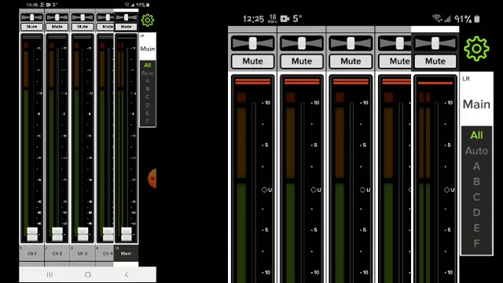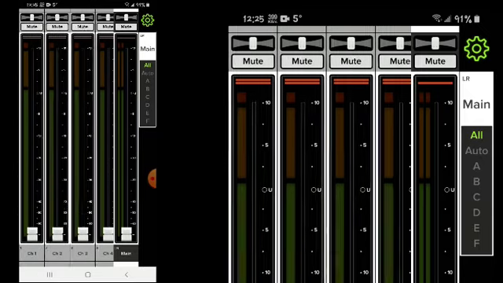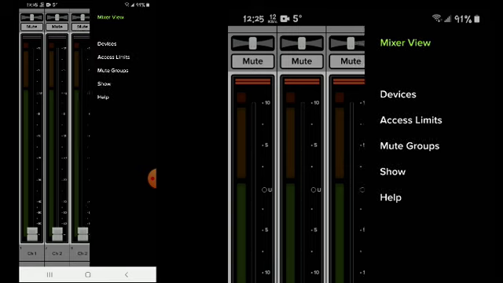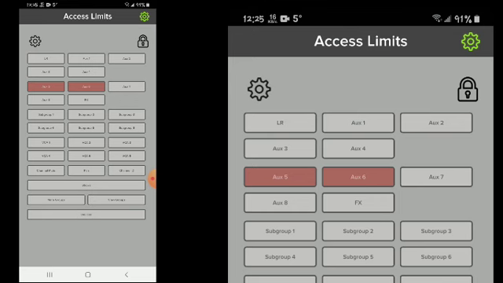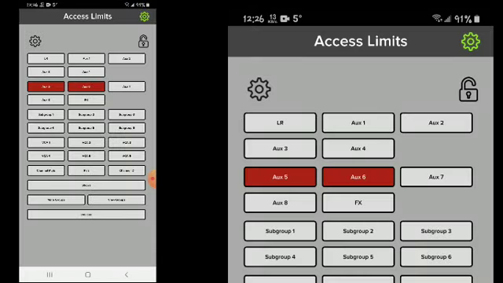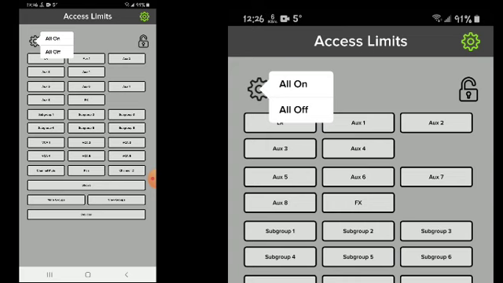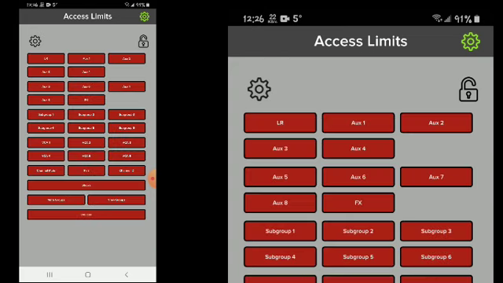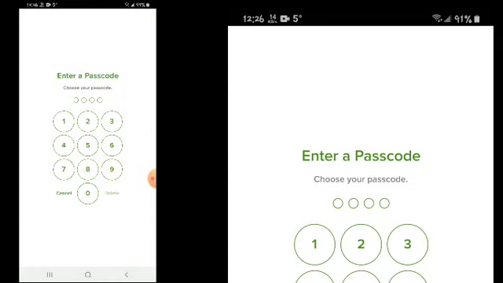So we go back to settings and then mixer view. Let's see here, access limits. Sorry, I did it completely backwards. So we're going to go up to the settings gear here. I first have to unlock it. Then we're going to go up to the settings gear, all off. That clears them so they can do everything. I'm going to put access limits all on. And now I'm going to give AUX 5 and AUX 6 permission to this phone. I'm going to give it a password.